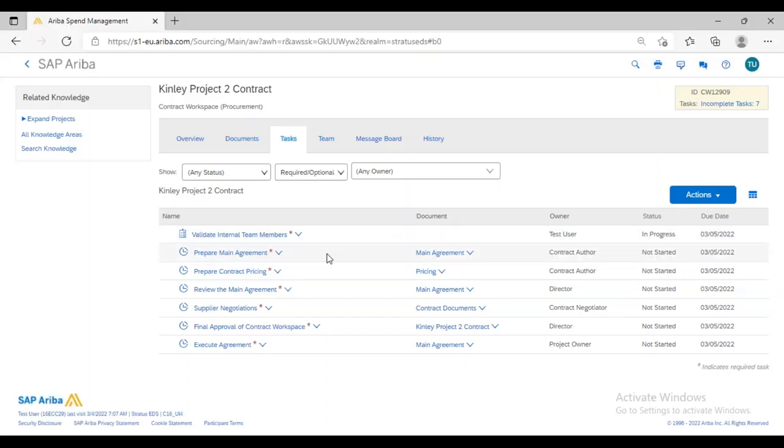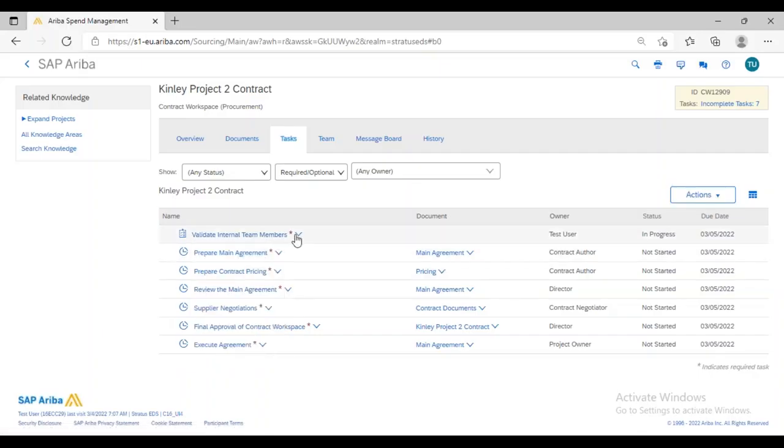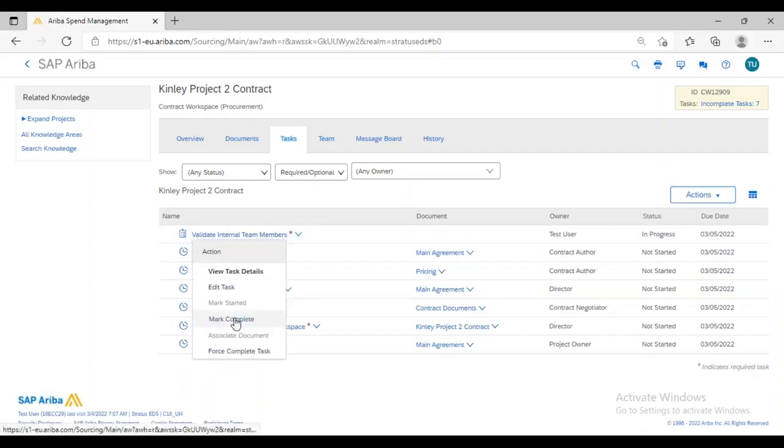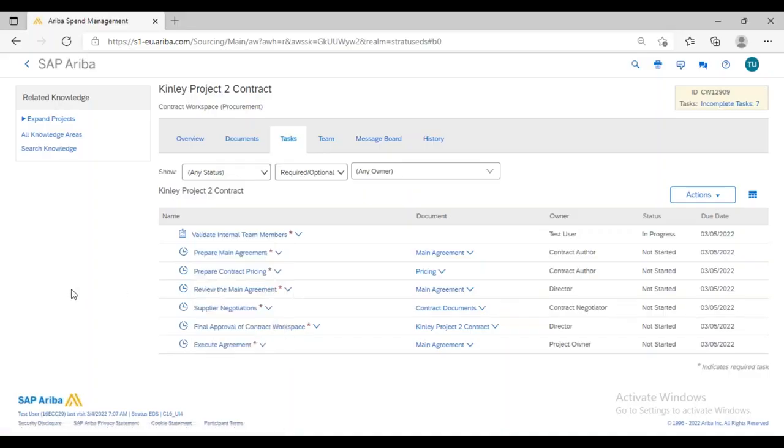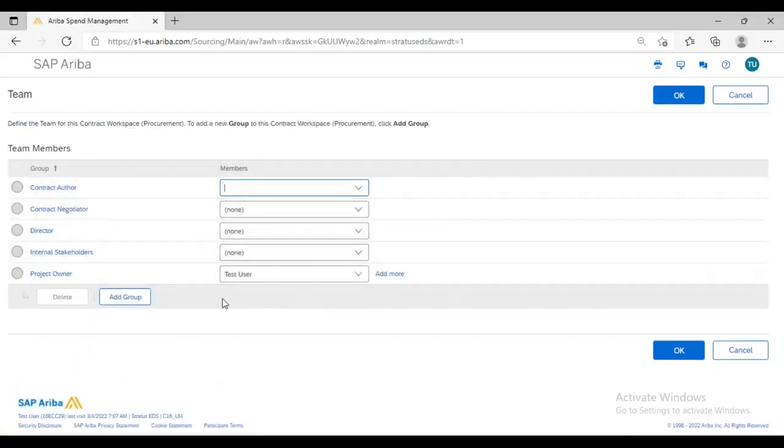That is why business users have to first come here and click on mark started, and then once they complete, they have to click on mark complete here. Before going to mark complete, let me quickly show you how we can update the member information as well. For that, we have to come to the team tab, and from here go to actions and click on edit. Once you click on edit here, we can see this screen is editable.